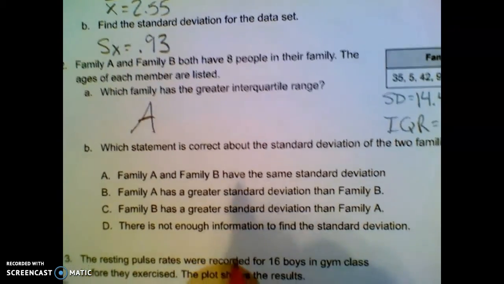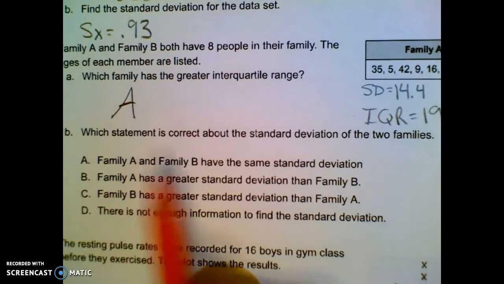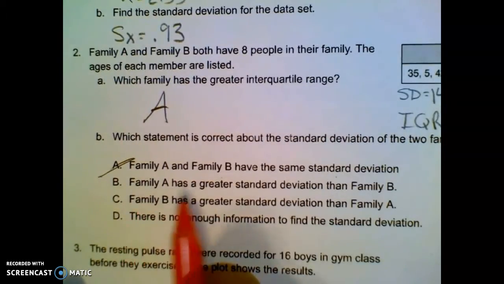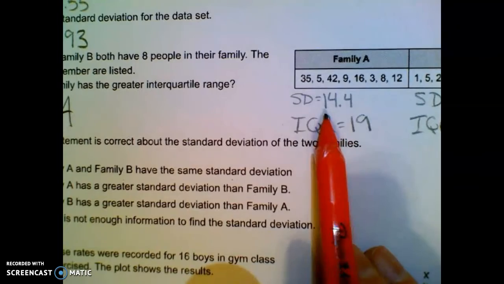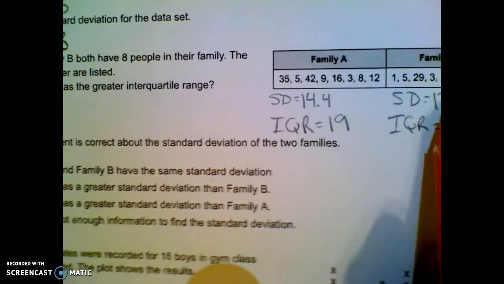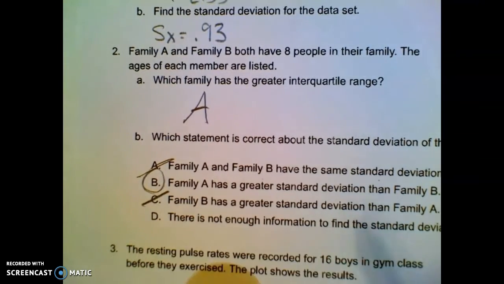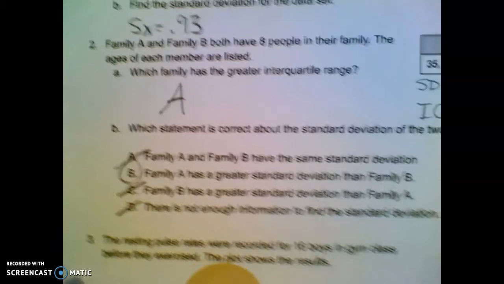Okay, which statement is correct about the standard deviation? Family A and B have the same deviation. No, one is 14.4, one is 12.76, so no. Family A has a greater. 14.4 is greater than 12.76, so that is true. Let's make sure the other ones are false. Family B has a greater. No, 12.76 is less than 14.4. And there's no information. No, I figured it out by just doing the stat. So the answer is B on that guy.